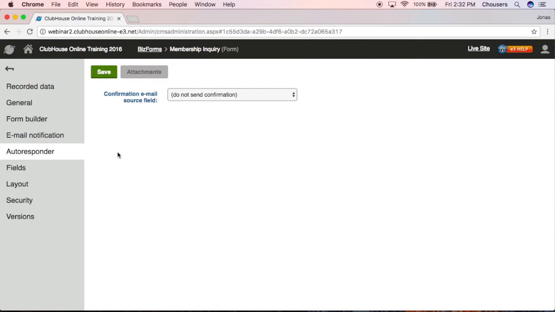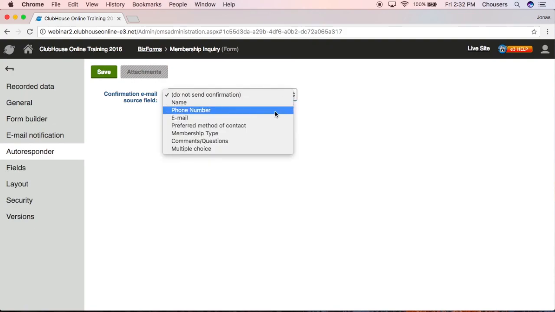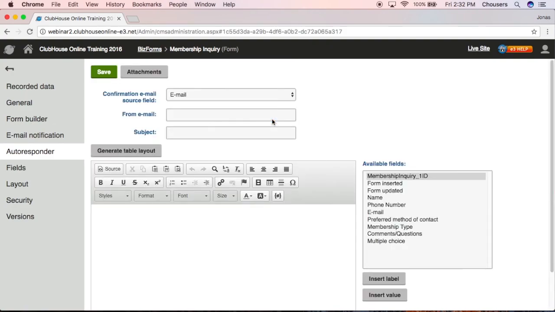First thing you want to do for that confirmation email source is to choose either email or whatever field you use to capture the user's email address. The from email is whoever this email notification will be coming from. So let's put in that same email address. And then you can add your subject as well. This subject can also be personalized, like you saw within the email notification.